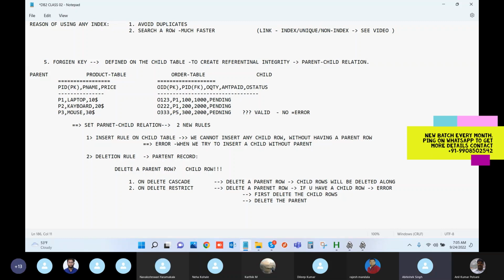Anil, who will set this rule? We or DBA people, on delete cascade and so on? You're going to tell them and they're going to implement it for you. You are the developer, you are the owner of the data, you are the owner of the table. The only thing is you don't have access to create them, so you're taking the help of the DBA.